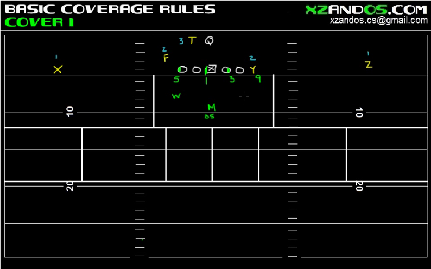I'd keep my Sam in a 53, responsible for that strong side C gap, and I'd roll my strong safety down. My strong safety down in a 5-by-3 alignment, meaning he's going to be 5 yards vertical of the number 2 wide receiver, 3 yards outside, so a 5-by-3 alignment.